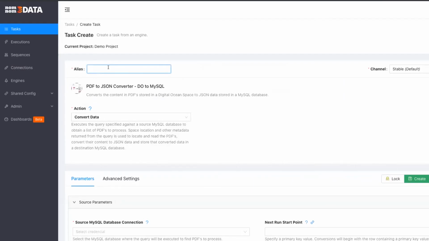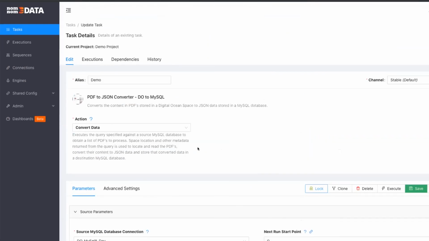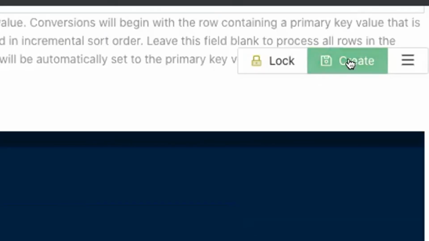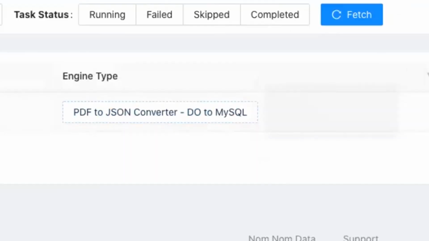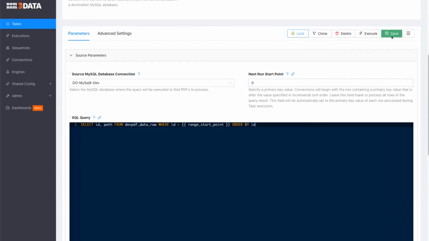Once you're on the create page, give it a name, and then fill out the rest of the data here with your personal information. It'll connect to the database that we created in the past, and then it'll be connecting to the file location that we configured earlier in the first step. Once you're done filling out all the details, click the create button. Now you have a task that you can run. And hit the execute button. And if you need help setting this up, feel free to schedule a call with us.